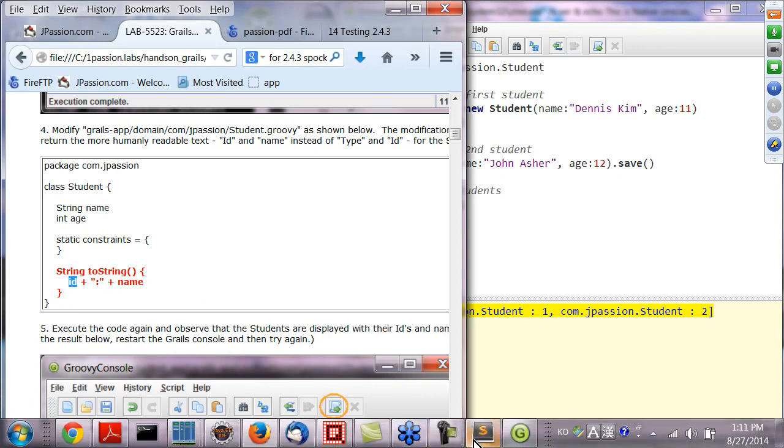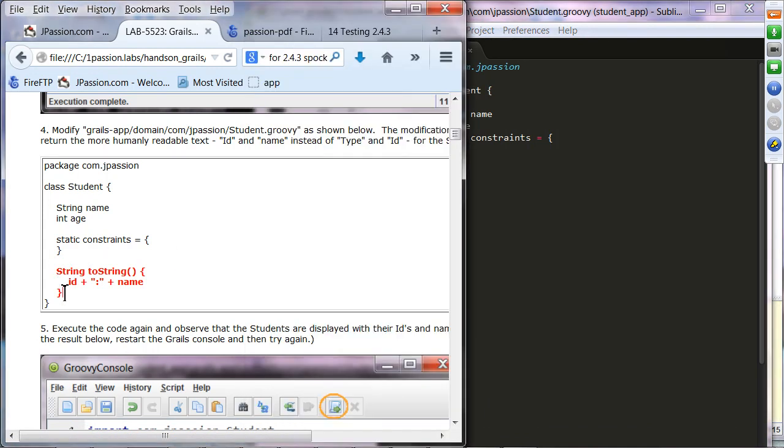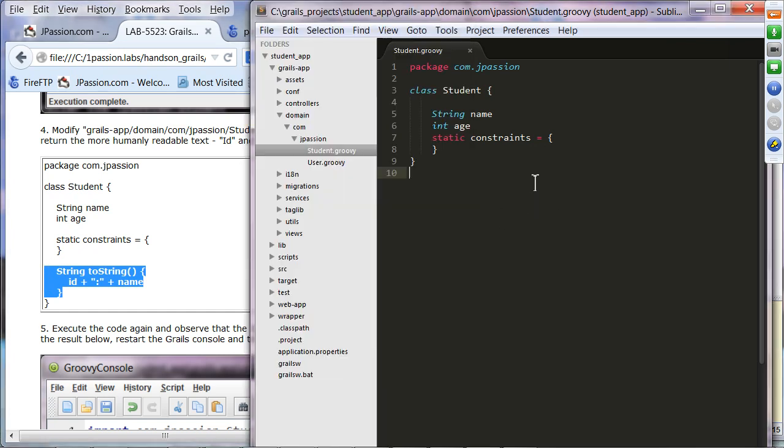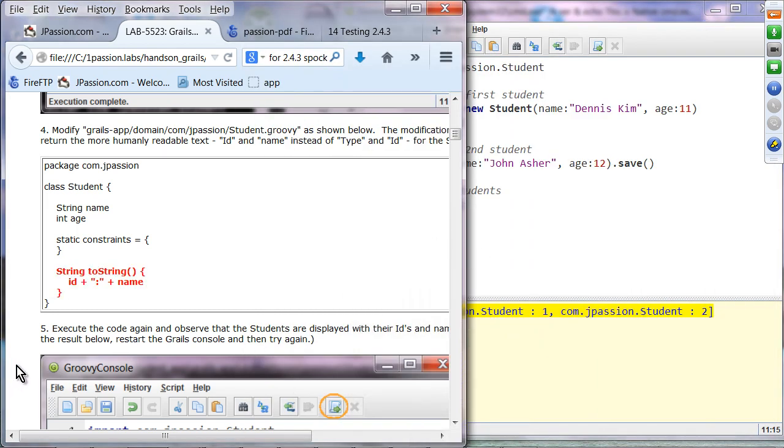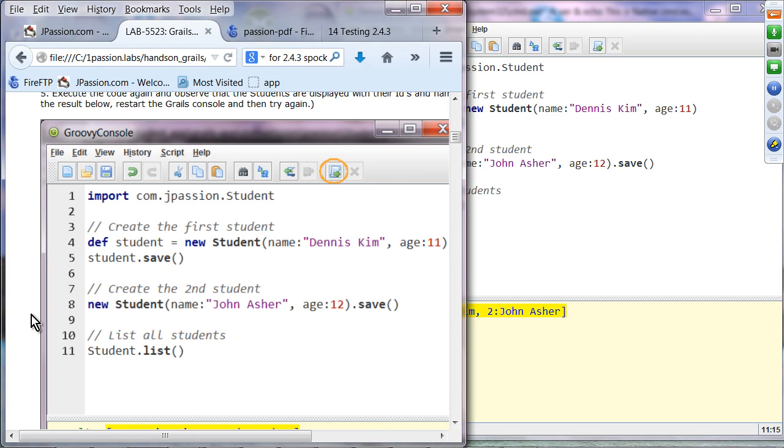Okay, so we are going to change the domain class. For student, we are going to add this toString method here, and save the change. Then we are going to execute the same code. So we're going to just refresh this, and we are executing again. Now you see the data is more meaningful to us, and it displays the ID and name of the student. Okay, so that's better.